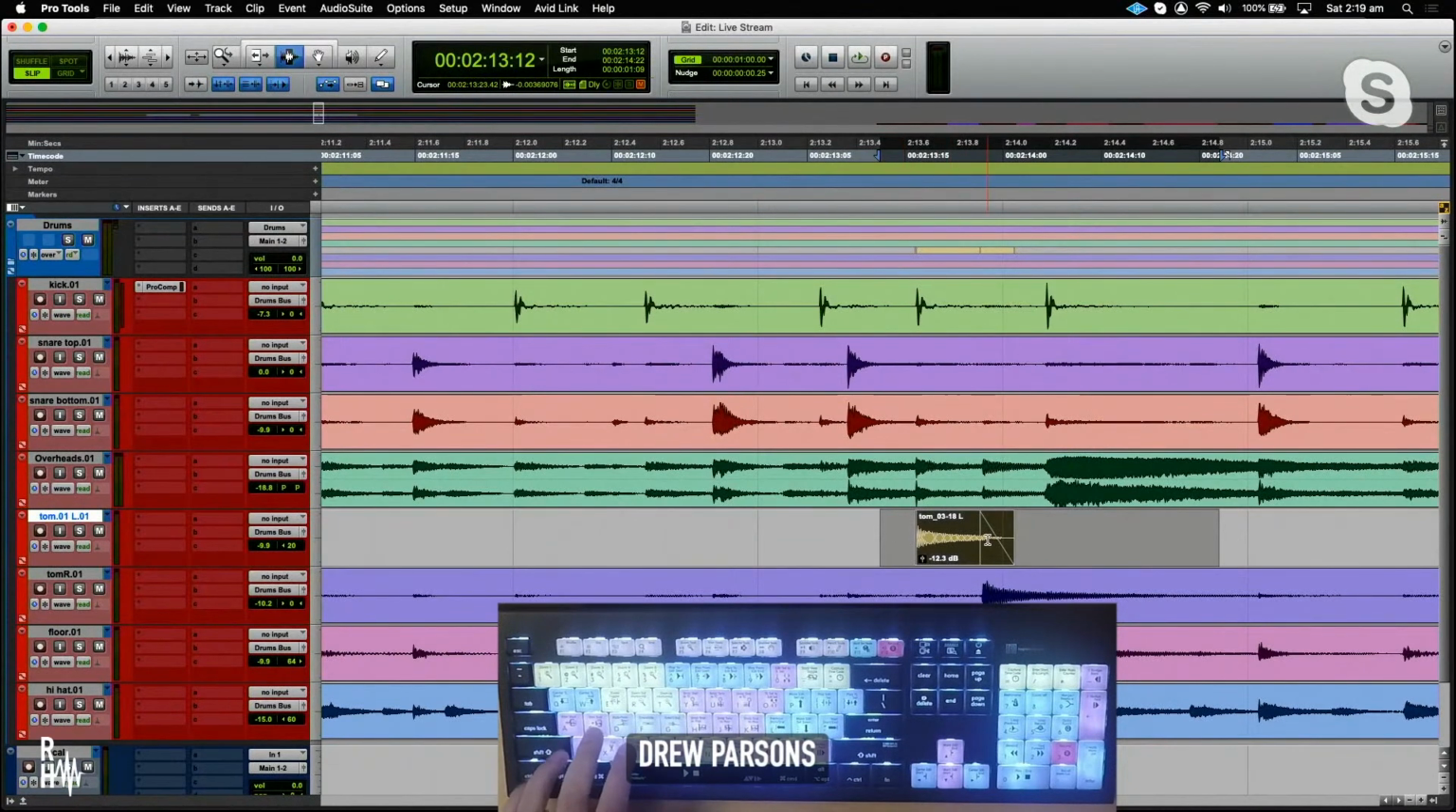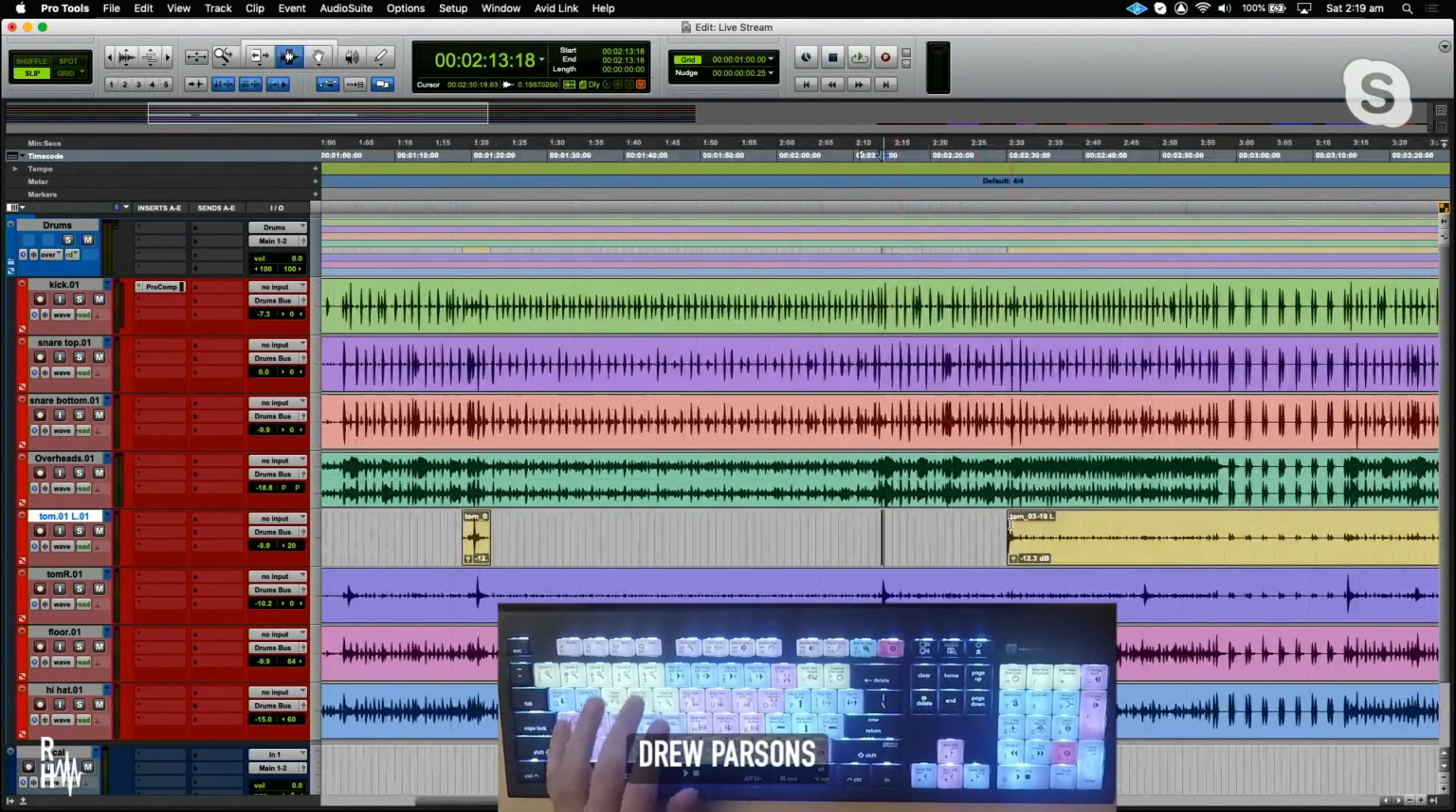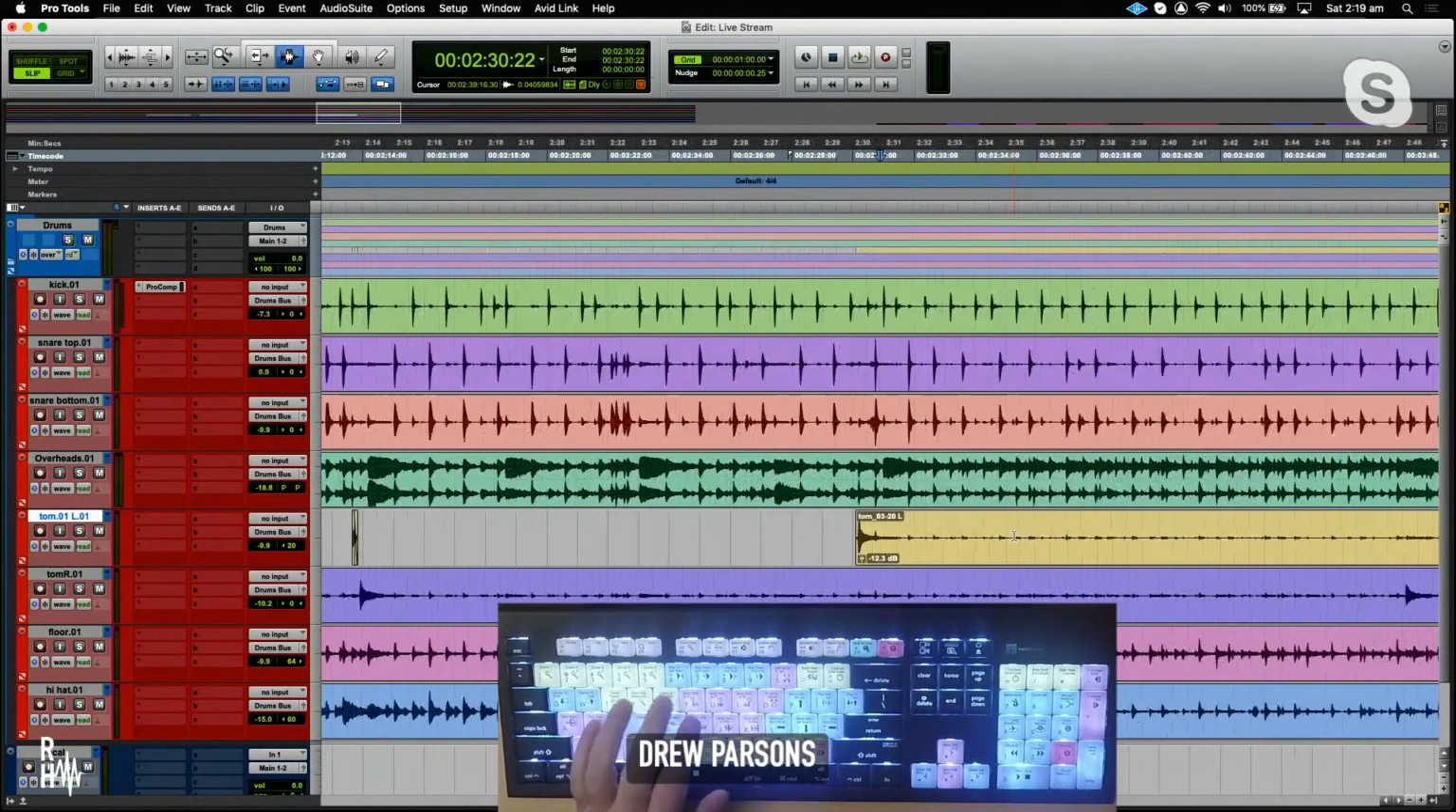S, which is trim everything to the right-hand side of the cursor. And then I can use G to do that fade out. Everything on the right-hand side of the cursor up to the next region, or for the rest of the track? Just the region. So say for example, I make a separation here, and then I zoom into round about there.